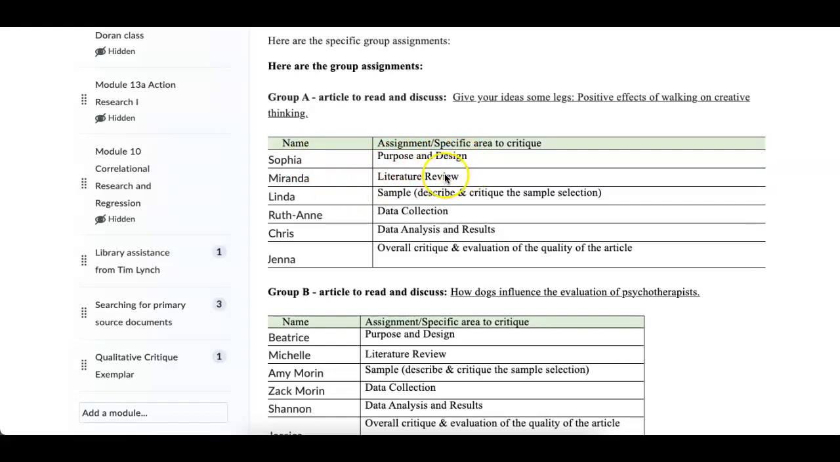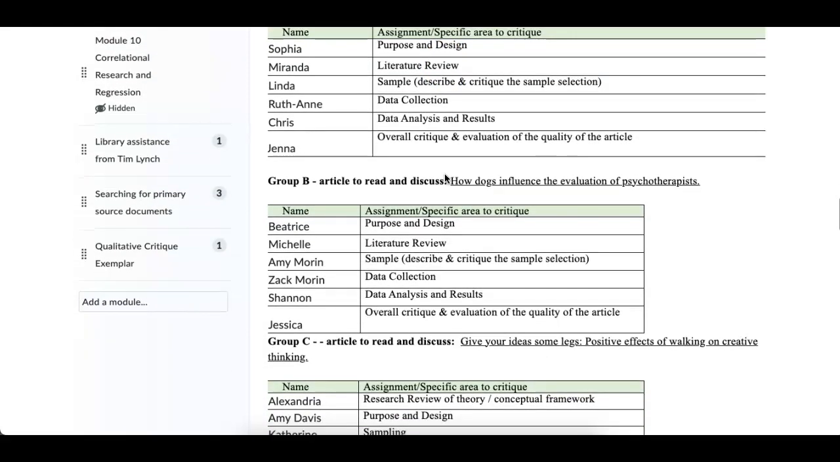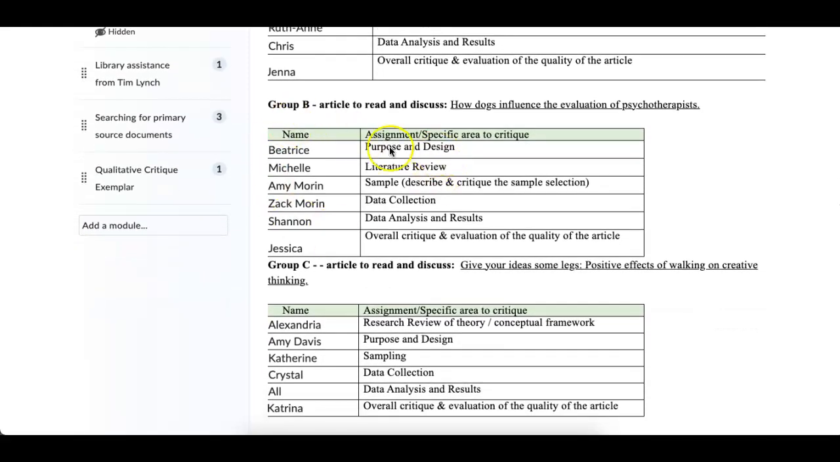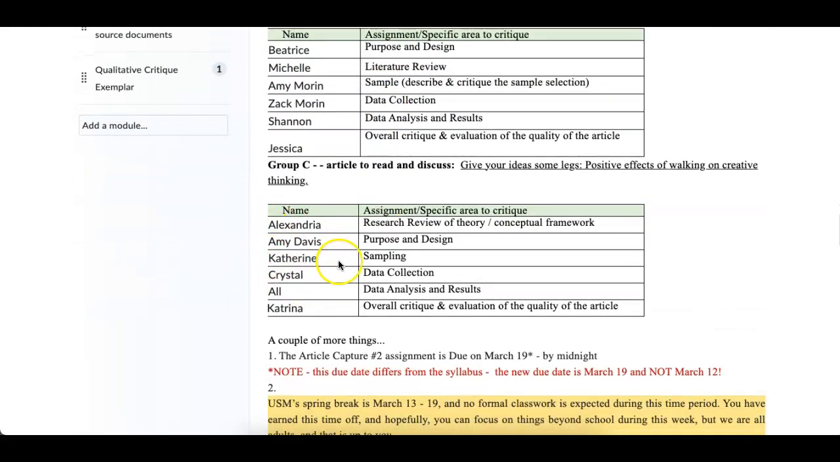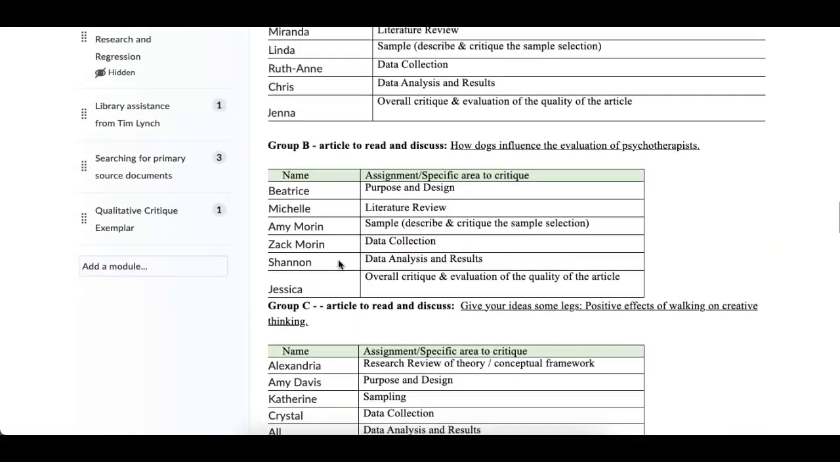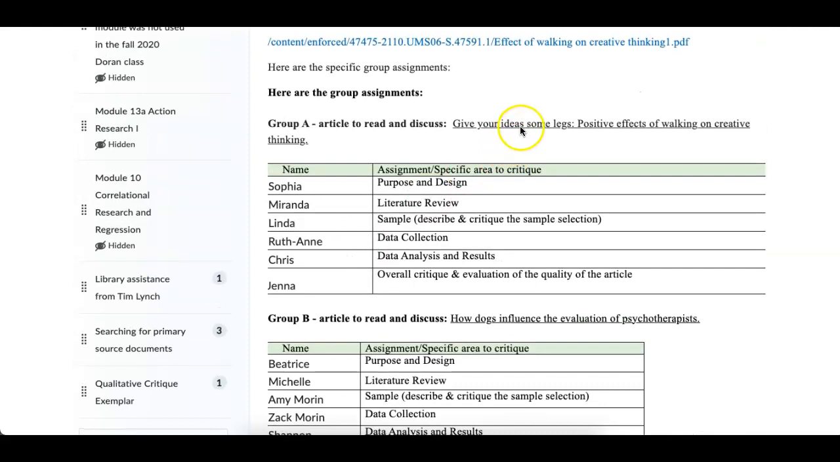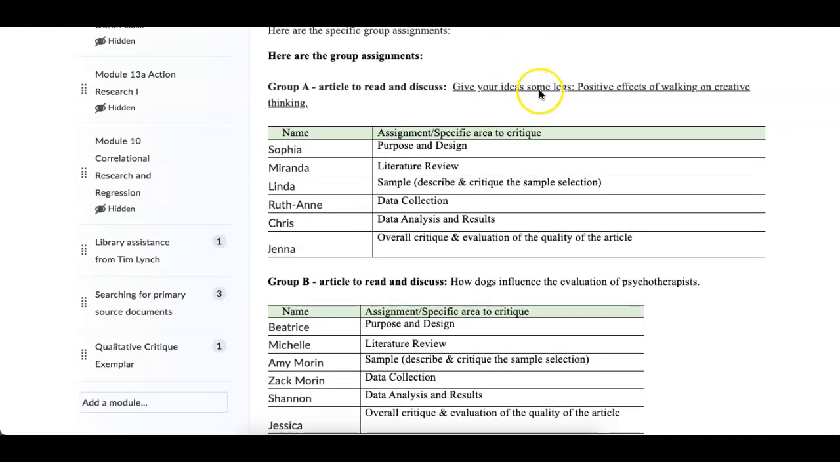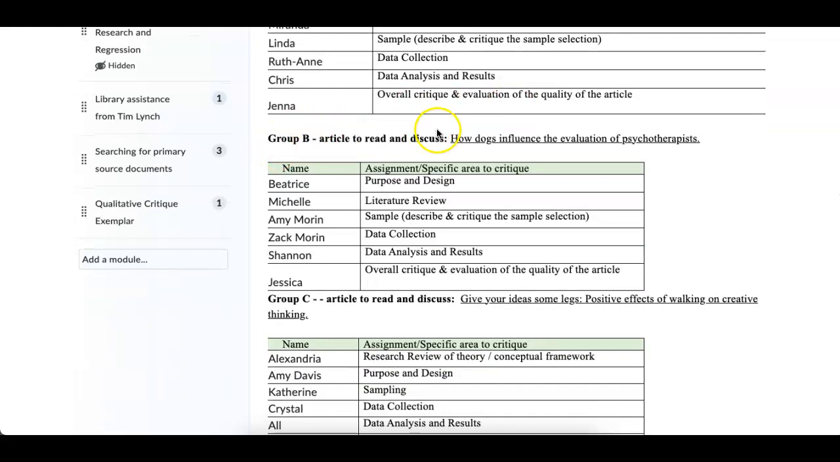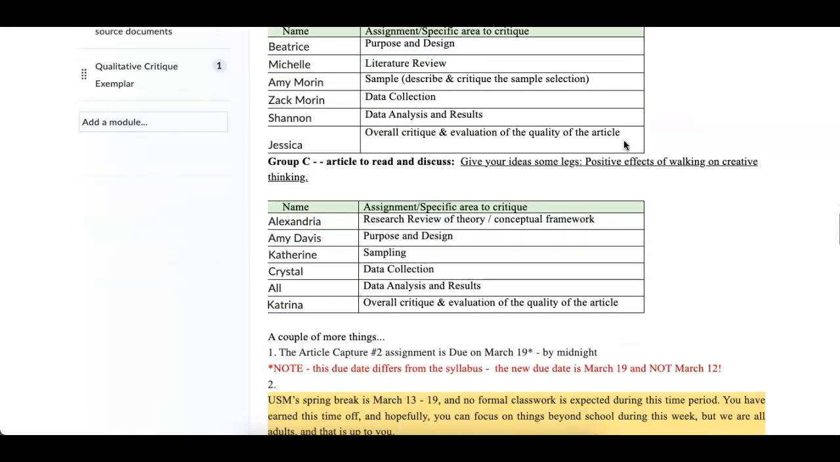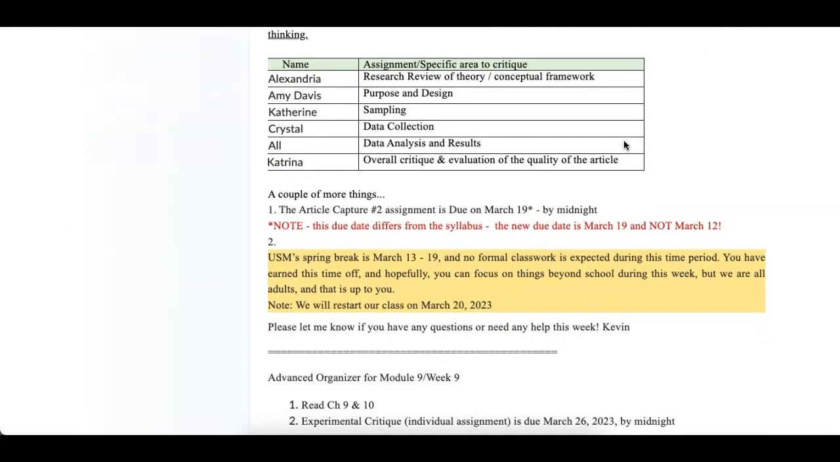Miranda didn't do the literature. So I moved it around so people had an opportunity to switch roles and focus on the research in a different way. So here are Group B and Group C. Each one of these, you can see 2 groups, give your ideas some legs, and Group B has how dogs influence the evaluation of psychoanalysis or psychotherapy.